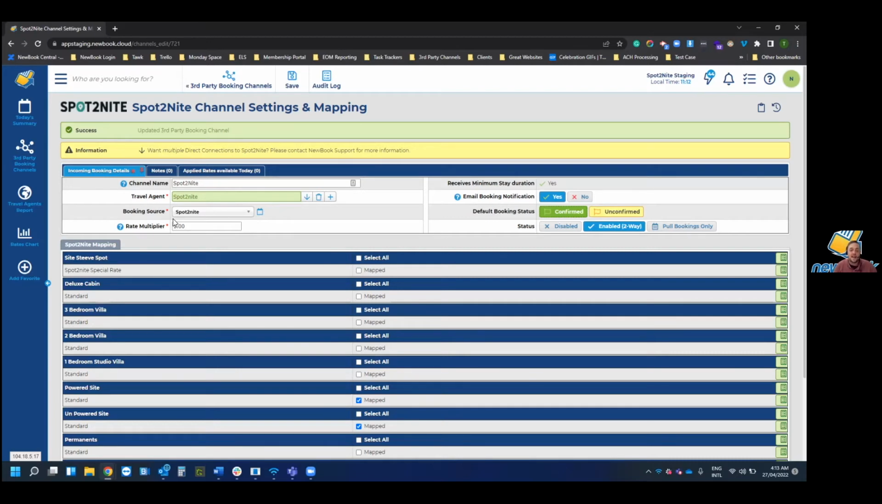So this can be set up in your Newbook system, and this is a very easy process. Once set up and established, this will start feeding this information through based on the categories you have mapped with Spot2Nite. If you also offer dynamic pricing or seasonal pricing in the Newbook system, Newbook will also push these pricing changes automatically to Spot2Nite.